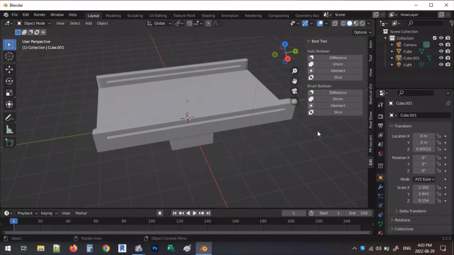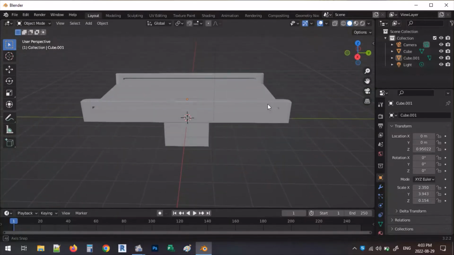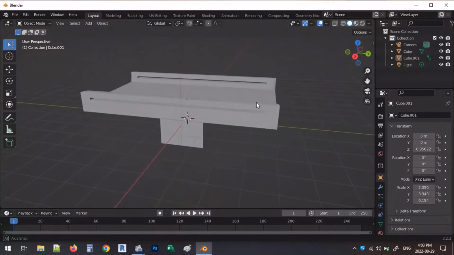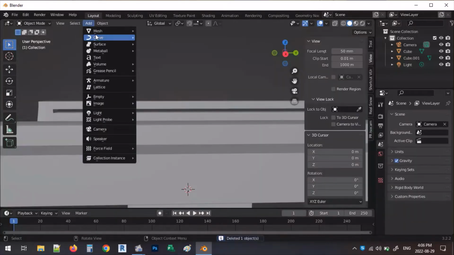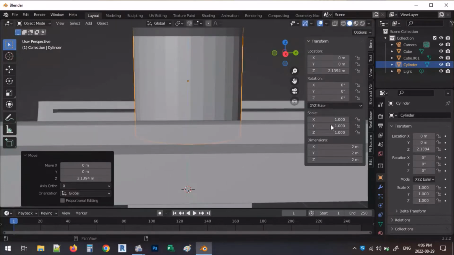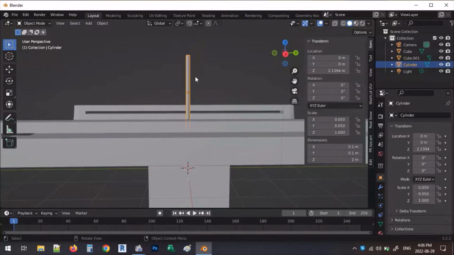So next we need to add a pusher here. So let's add a pusher, or yeah, add a cylinder and grab the cylinder to where we are here, and change the scale to 0.1, 0.1. Okay, now rotate that one.